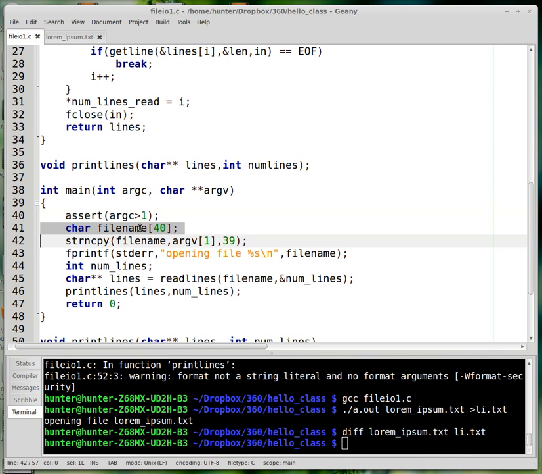And now I have a file name buffer. I'm pretty sure on Linux file names can be at most 35 characters. I didn't check that, but you might want to look that up. If this is all Greek to you, then you might want to look at the video on command line input. I'm assuming that you know how this works.